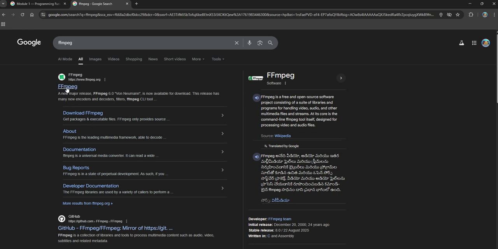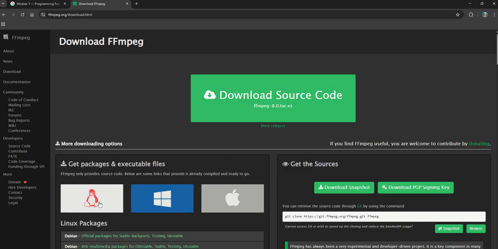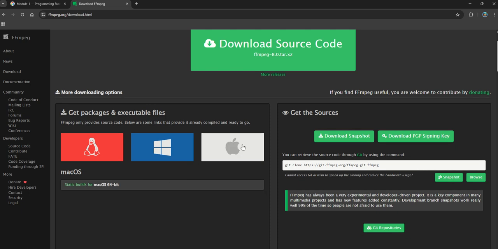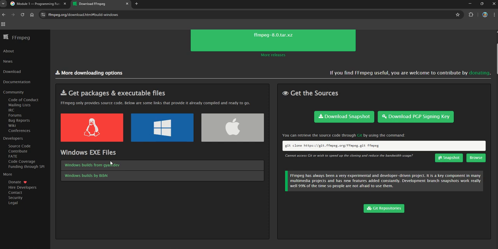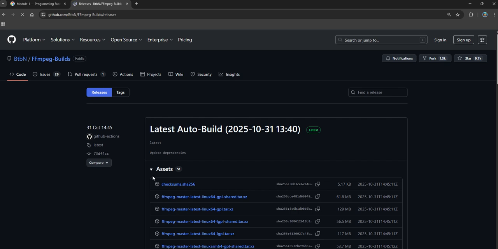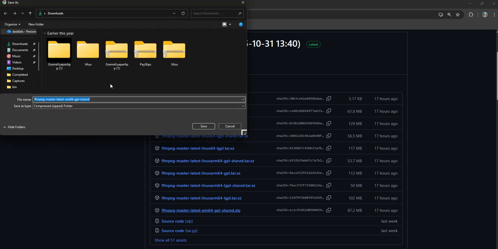First of all, we have to access the FFmpeg website and download this. If you click download, it will show the options. You have to select the operating system you want. If you want Windows, select Windows and check the Windows builds option. From here, you need to click the unzip option. If you click this, you are going to get the download.